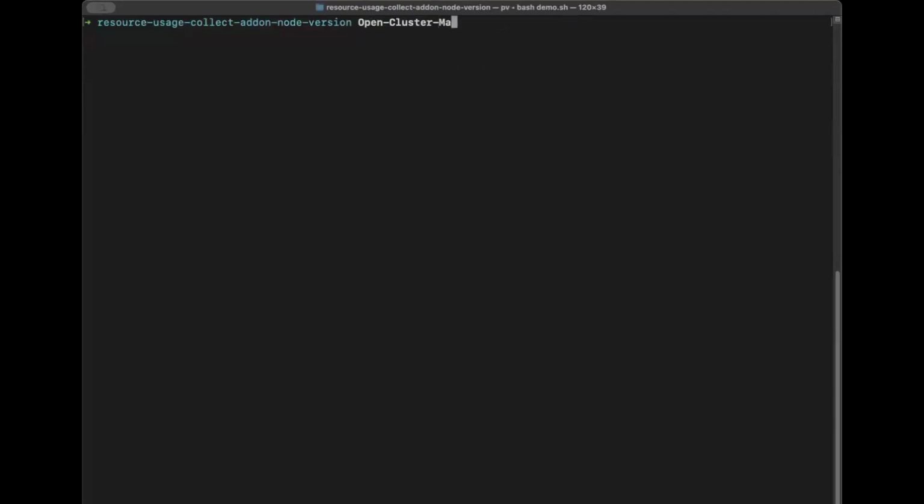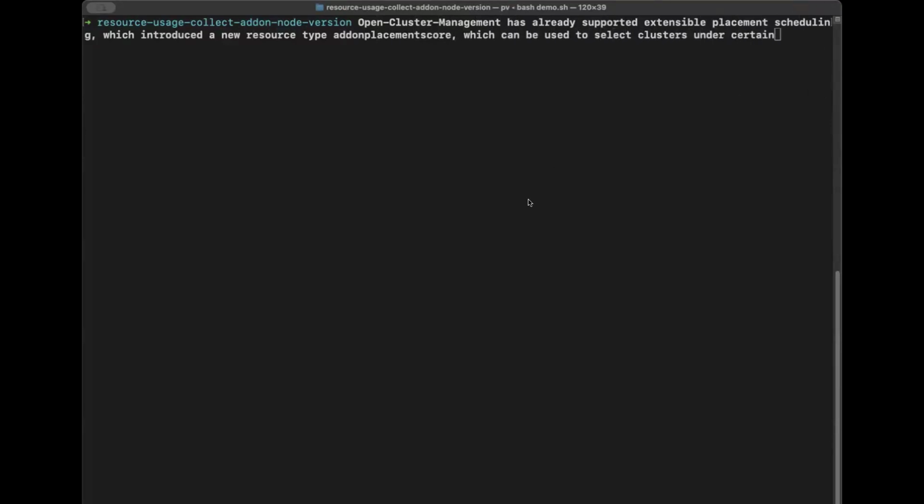Let me go a bit into the background. Open Cluster Management already supports extensible placement scheduling, which introduces a new resource type called AddOnPlacementScore, that can be used to select clusters under certain conditions.